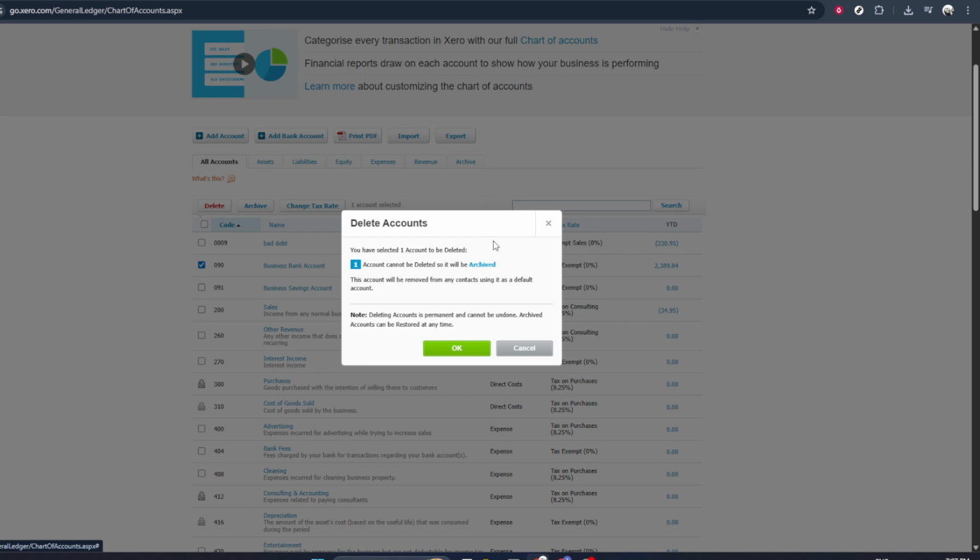Once you click Delete, a confirmation message or dialog box will appear asking you to confirm your choice. This is Xero's way of making sure you don't remove an account by accident. If you're completely sure you want to proceed, click on OK to confirm. After you click OK, Xero will delete the bank account from your chart of accounts, and it will no longer appear in your list of available accounts.